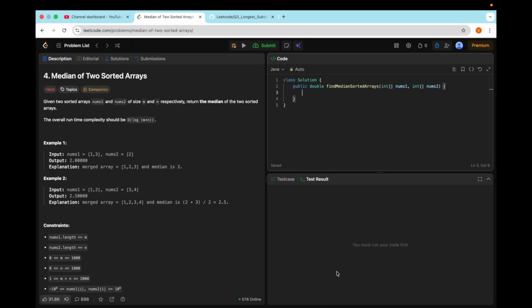Okay, so let's start with the coding. First we do the brute force, but we know that brute force is not going to work because the time complexity is already known, log of m plus n, right? So let's code it out, and then we can move to the most optimal one. Creating two variables, m and n, for the lengths: int m is nums1.length, and int n is nums2.length. Now we also need to create one merge array, that is int[] merge equals new int[m plus n], right?